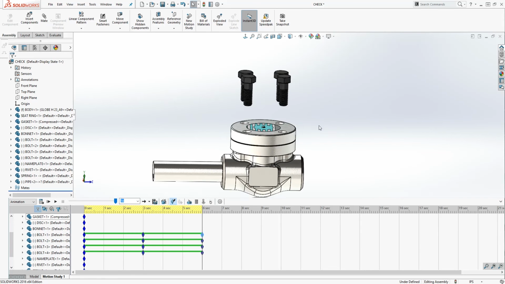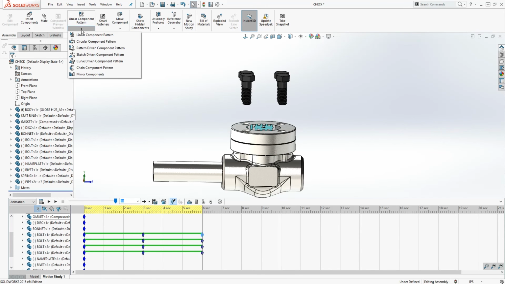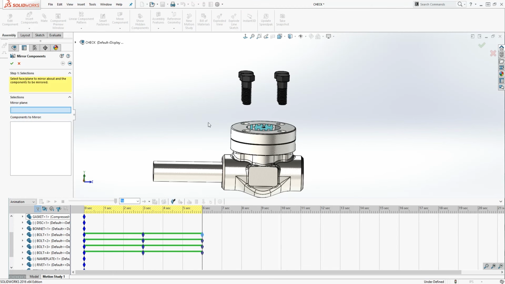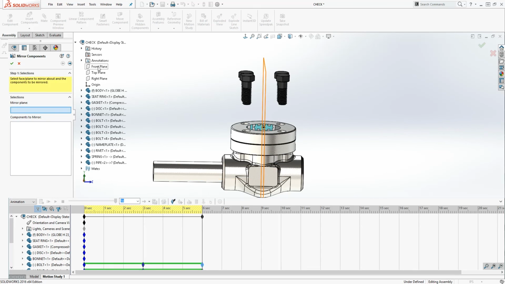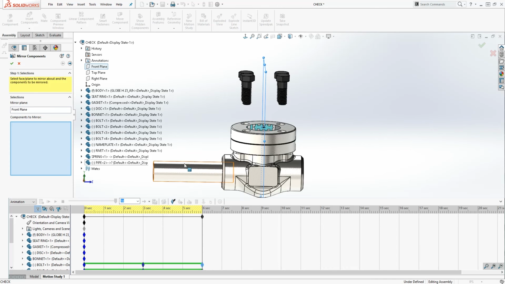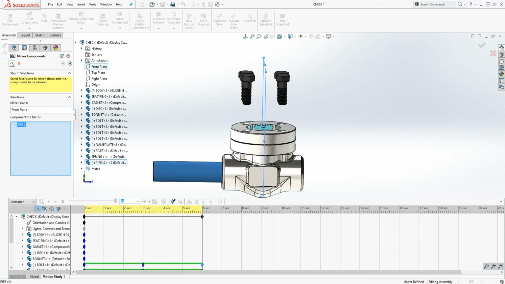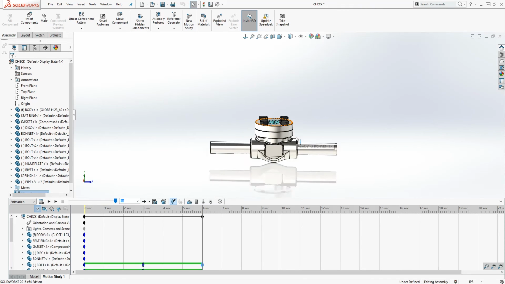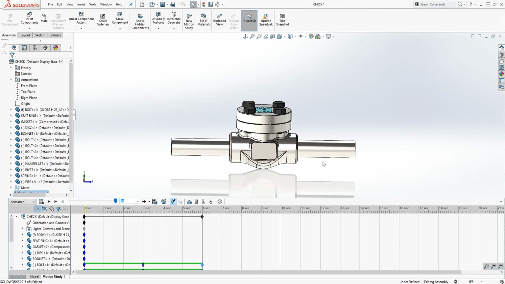So to show you what I mean, let's do the same thing for the pipe. So I'm going to go under linear components, mirror components, and I'm going to select my plane. I want to mirror it about the front plane, and the component I'm trying to mirror is my pipe. I'll click OK. So as you can see, SolidWorks has added the key point.